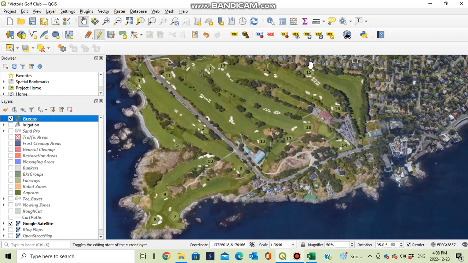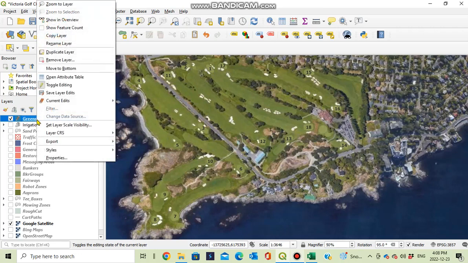Just making another quick QGIS video to show one of the things that you can do after you have all of your course mapped out. One of the neat things about these layers is how you can extract information. So I'm just going to focus quickly on the greens. This can be done for fairways or tees or anything that you have polygons built for.